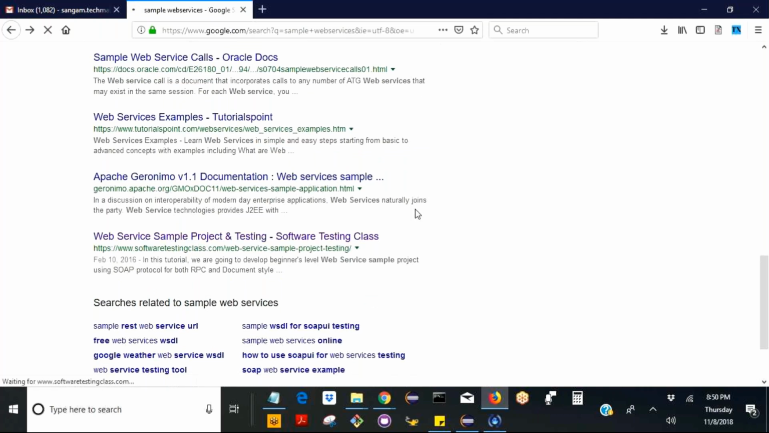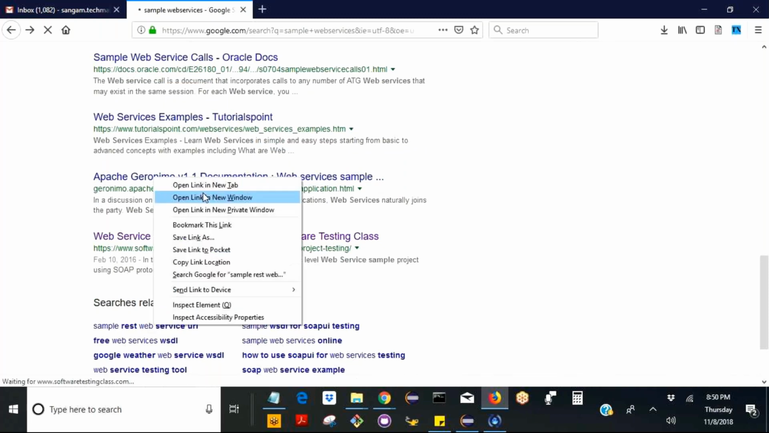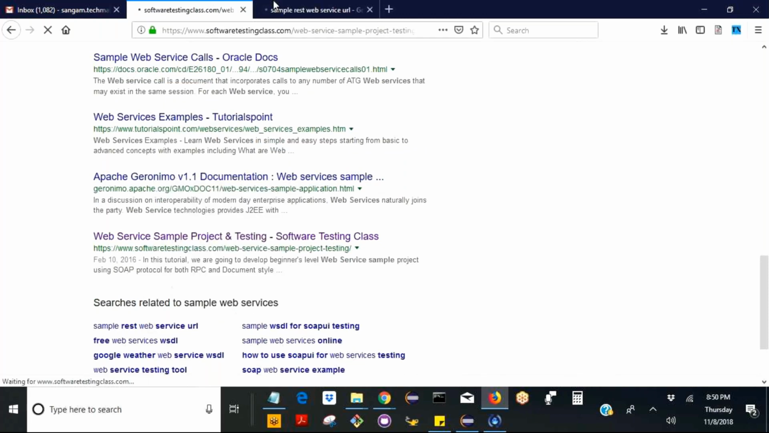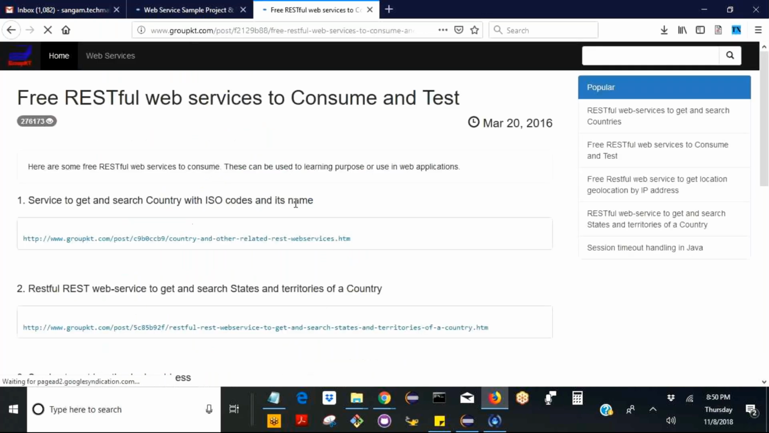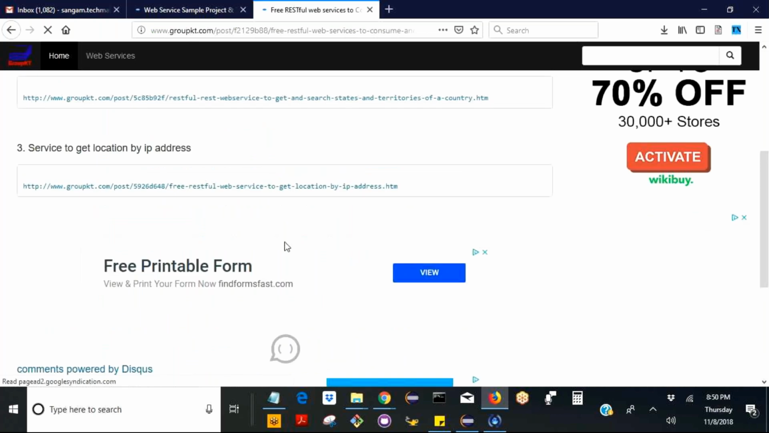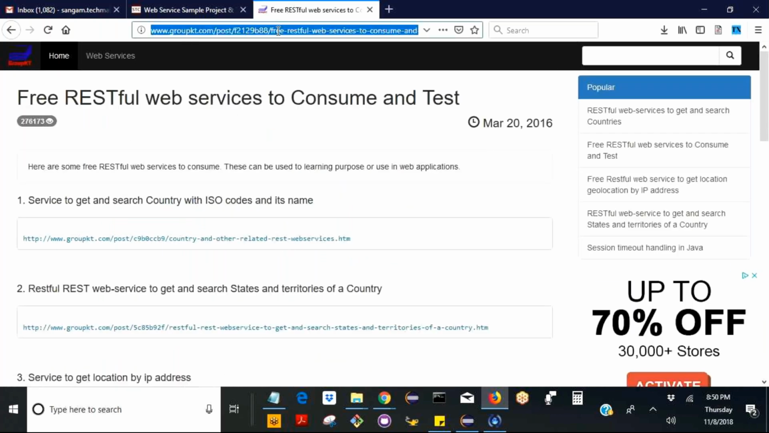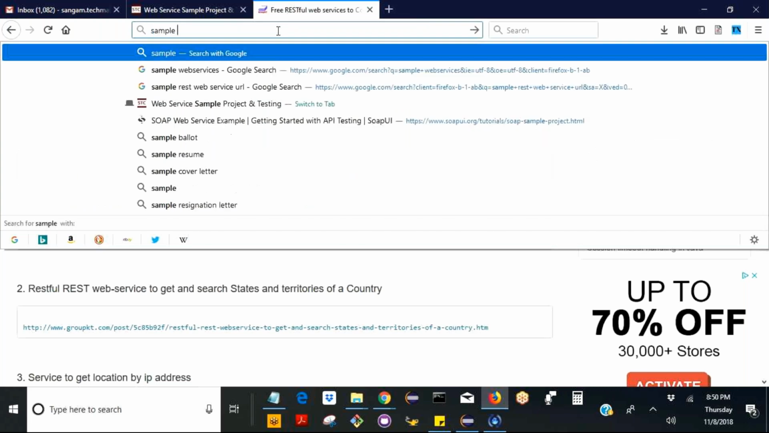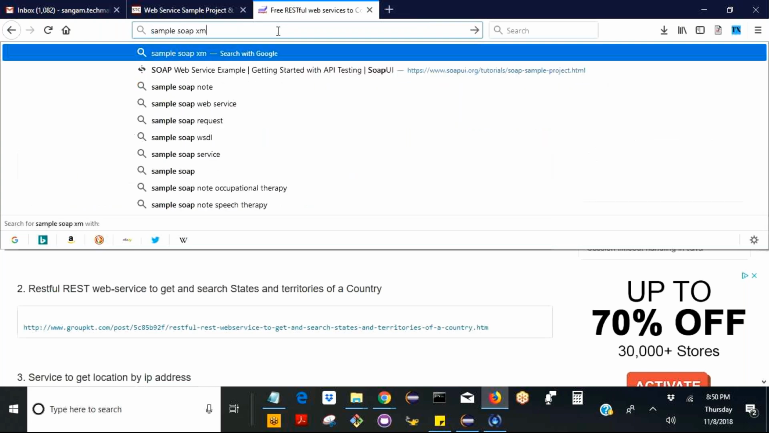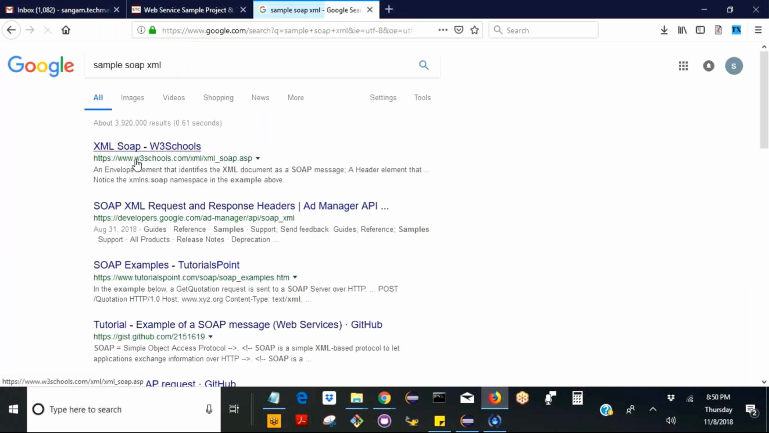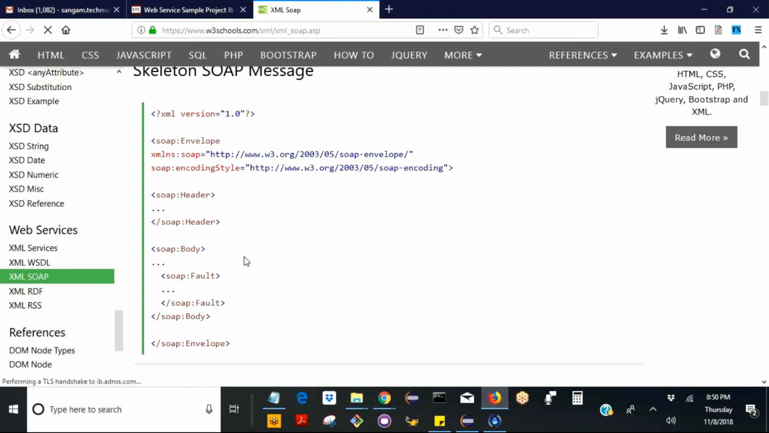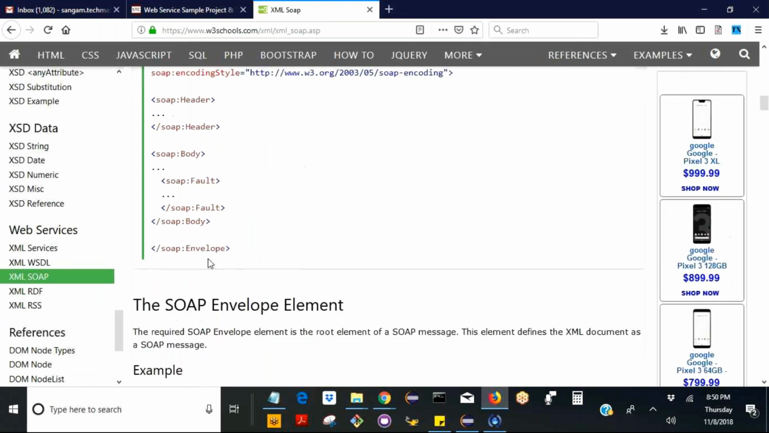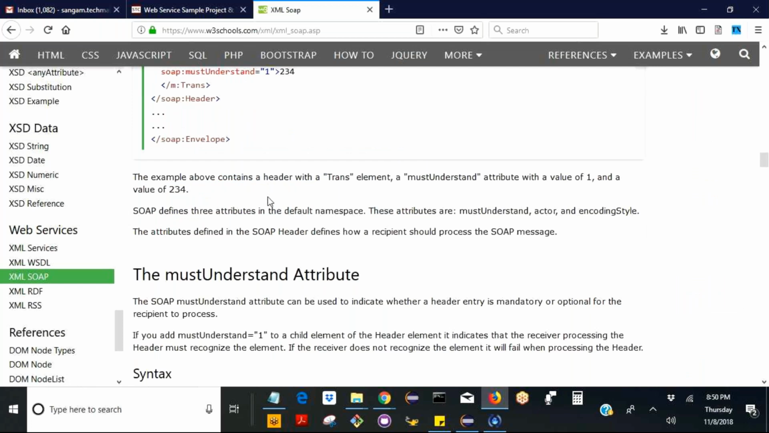Okay, let's see. Software testing class. Sample REST. Okay, I should have gone for this one. Sample REST web services. Okay, let me just show you the sample SOAP XML so that you will get an idea. Initially, let's not go for this. Okay, why is everything dotted? Can't you provide a simple XML?